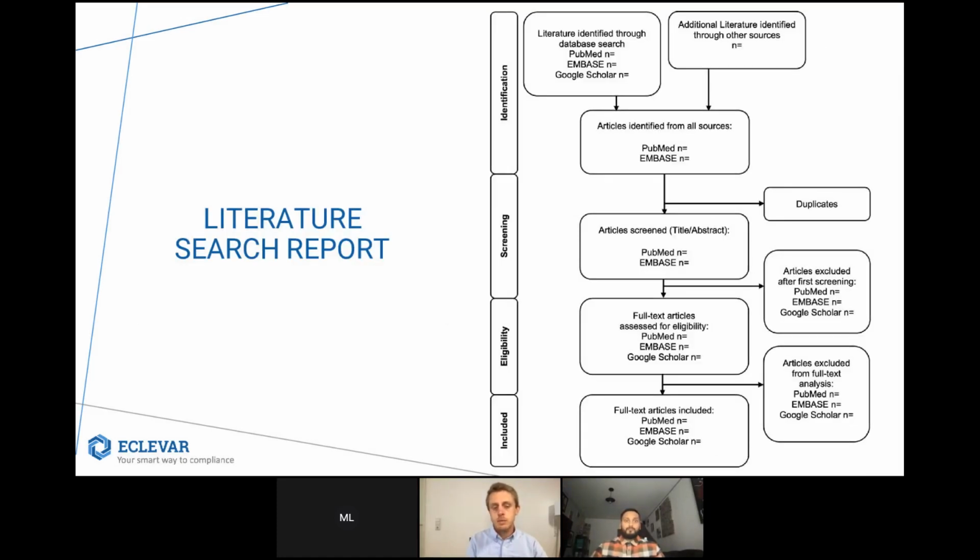This is an example of how you could address the literature search report. As you can see here, we're using a flow diagram. At the top, we have the identification start. So you can see how many papers we found in the beginning. Then we do the first article screening for the title and abstract. And then you will say, okay, how many I have excluded. Then you will do the same for your full text. And most importantly, at the end, you will say, okay, how many included.